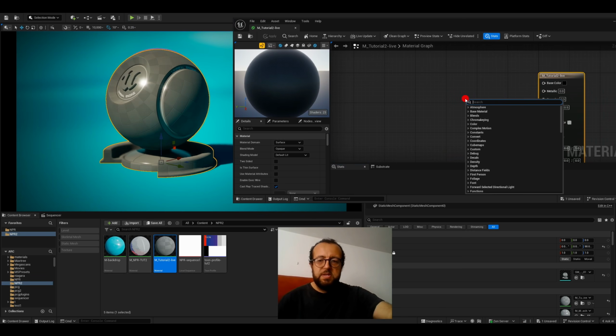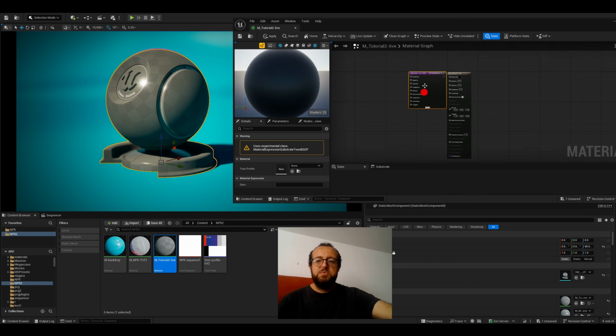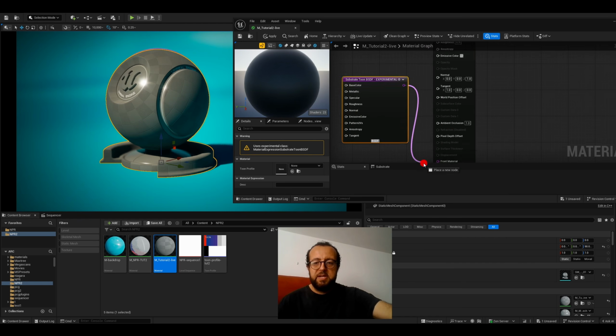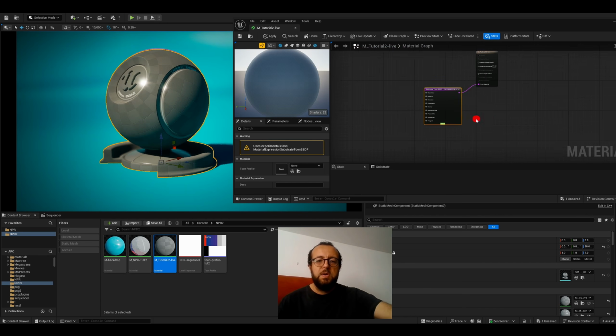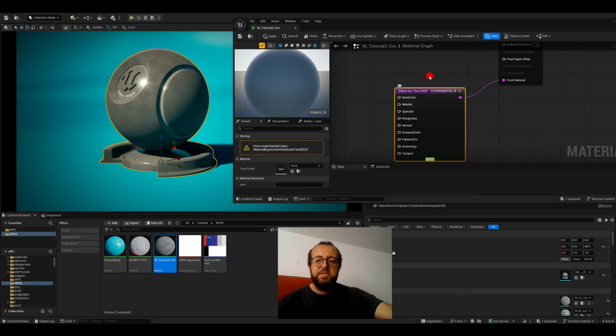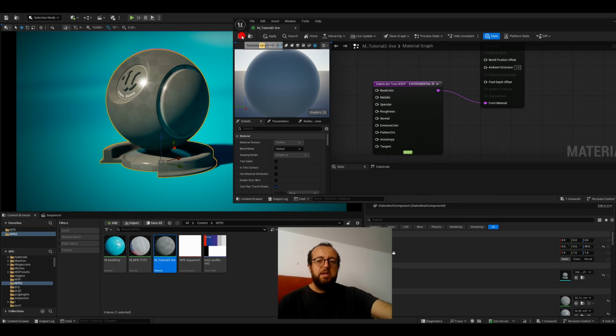First thing we will do, we will search for our new slab. We can search here for toon, and we will find something called Substrate toon BSDF. We can see it's almost the same inputs. You see, base color, metallic, specular. It's quite familiar. So we will just have to drag this slab directly to the front material input. And now we are controlling our material with this new slab called Substrate toon BSDF.